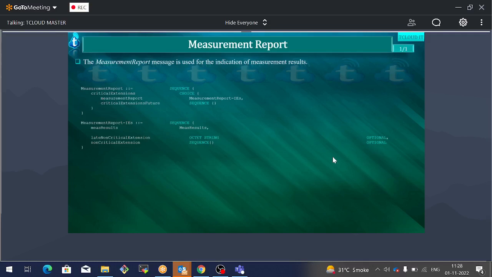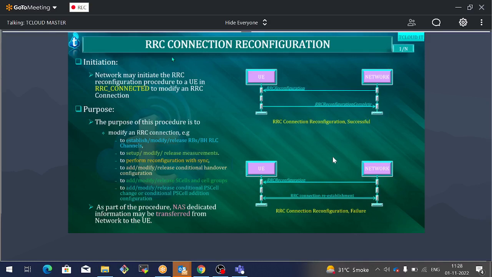Okay, we go back. So we have learned this RRC reconfiguration is used for measurements. If configured, the mobile can send a measurement report when the event criteria is met or when the periodic event is met. Great. What else can we use this RRC connection reconfiguration for? Performing reconfiguration with sync, nothing but handover.